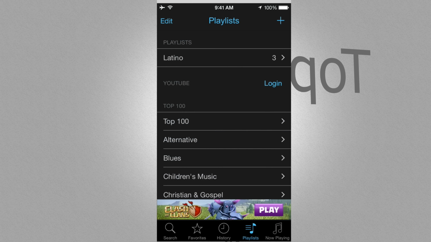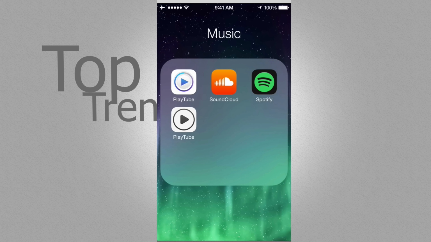You can still listen to stuff. You can turn off your screen and still listen to any video music that you're listening to. So that's pretty cool. Same thing goes with SoundCloud. You can just turn off your screen and listen to that. Spotify, same thing. So they all work pretty nice. And these are the top 3 for now.